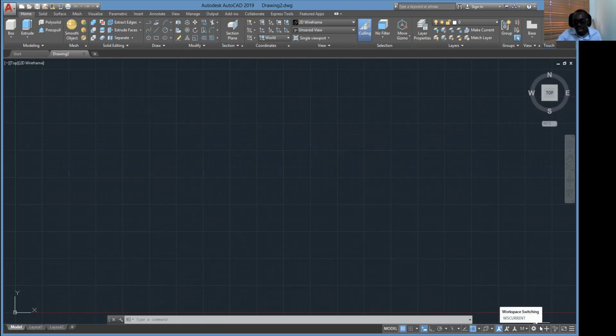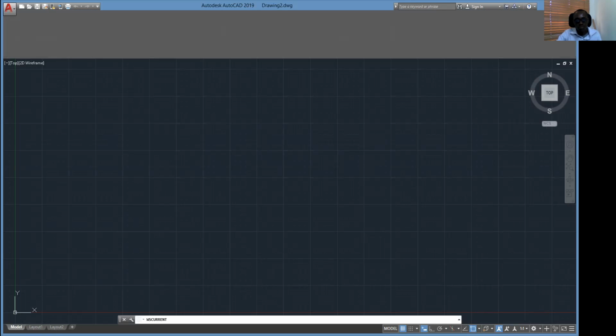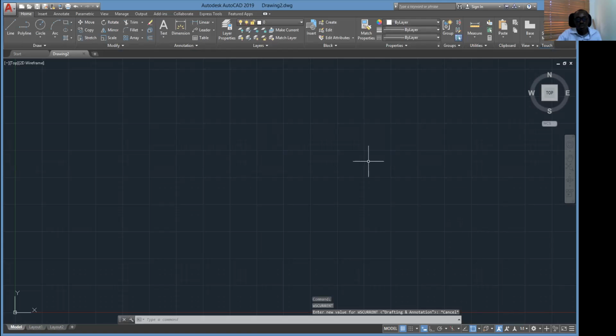I'm going to click on that arrow right now. The first thing you have there is drafting and annotation. After drafting and annotation, you see 3D basics, you see 3D modeling. As a beginner, you're going to start from drafting and annotation. So the next thing right now is to click on drafting and annotation. Now, the window has been reset to the drafting and annotation window.